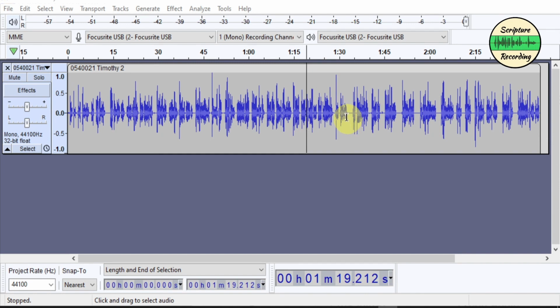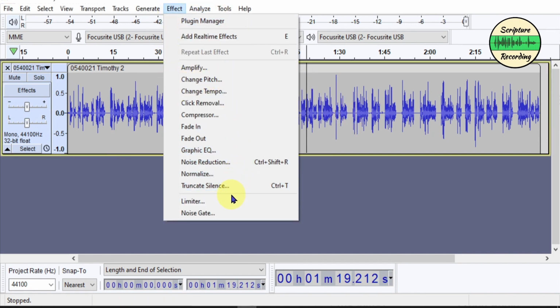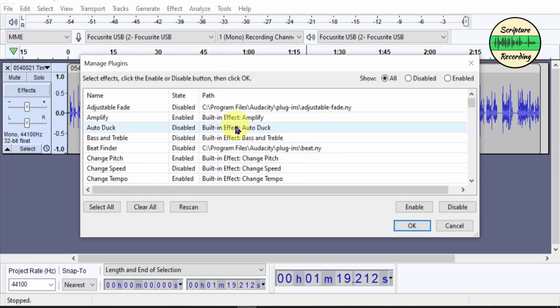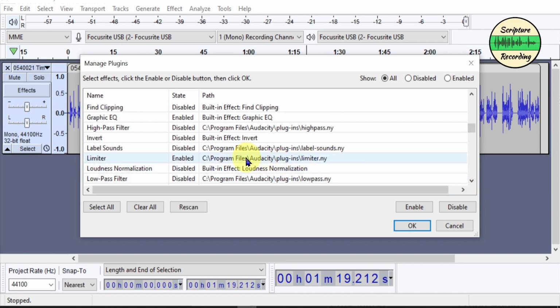And then we're going to go up to our effects. If you go up to here, you can see that my list is quite short. The reason I do this is because I don't want to have to hunt through all the effects I don't need. Down here, under this line, these two right here are Nyquist, so you want to make sure that those are installed. You can go into the plugin manager and disable the ones that you don't want to use. When you come down here, limiter, you can see it's a Nyquist, so you need to have that installed, and you have to have it enabled.